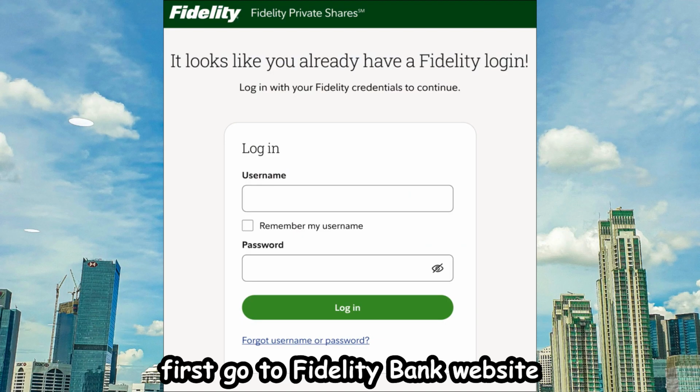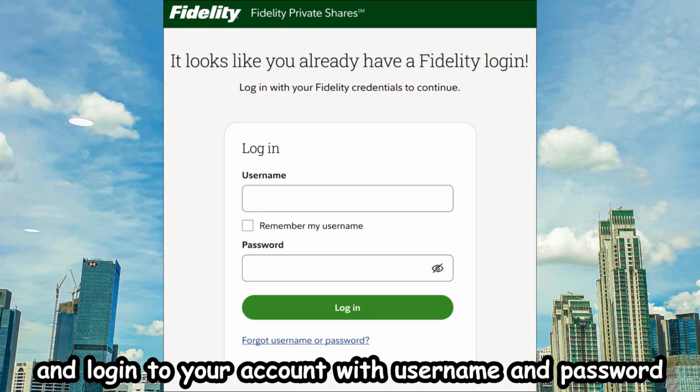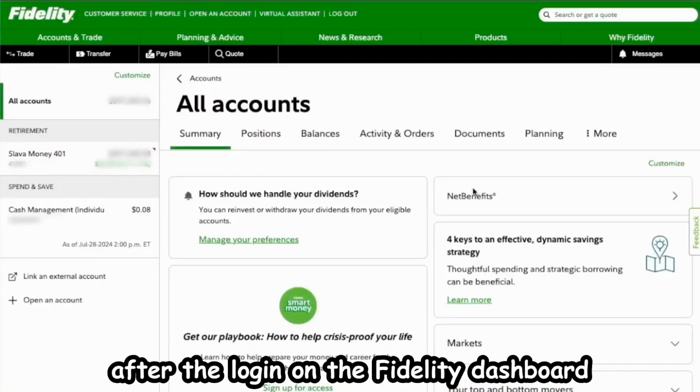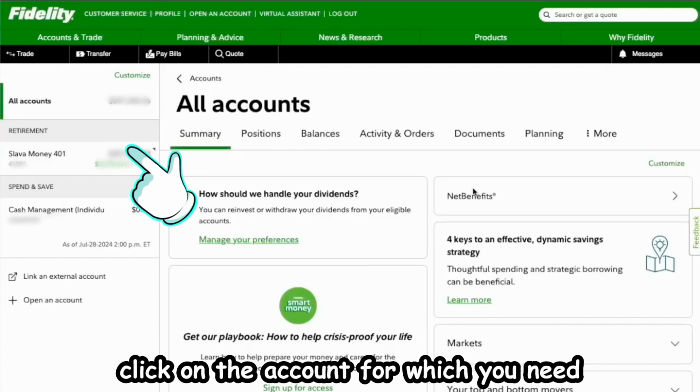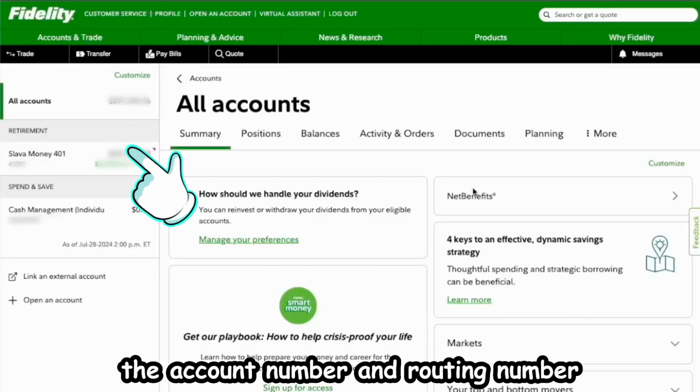First, go to the Fidelity Bank website and log into your account with your username and password. After the login, on the Fidelity dashboard, you can see all your accounts. Click on the account for which you need the account number and routing number.